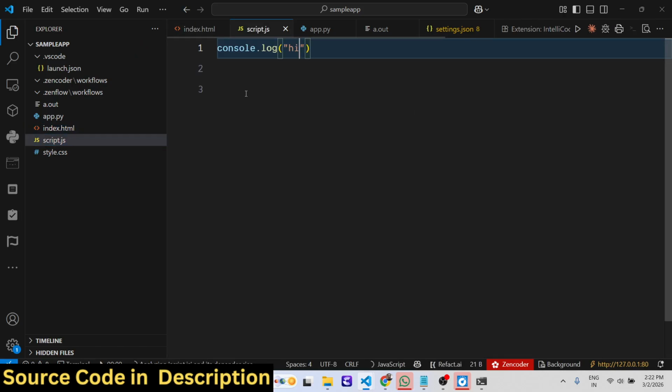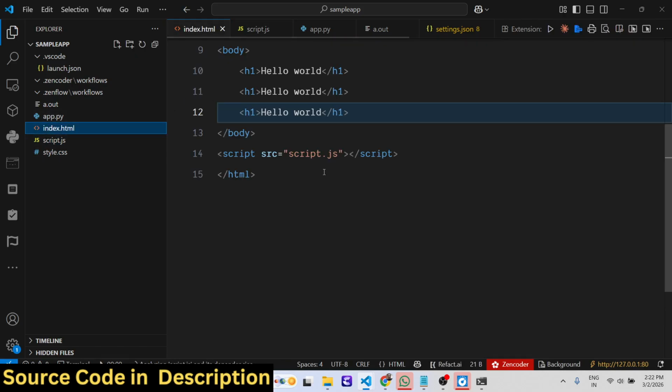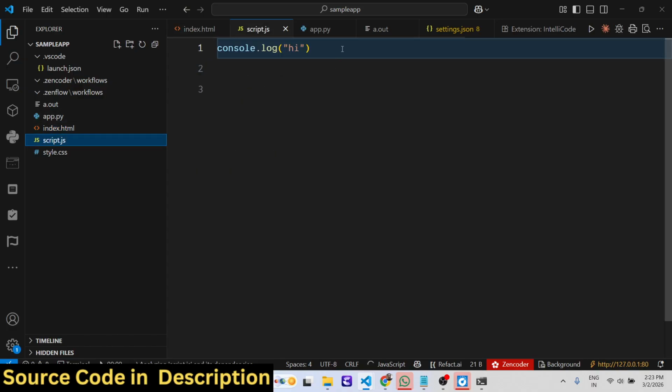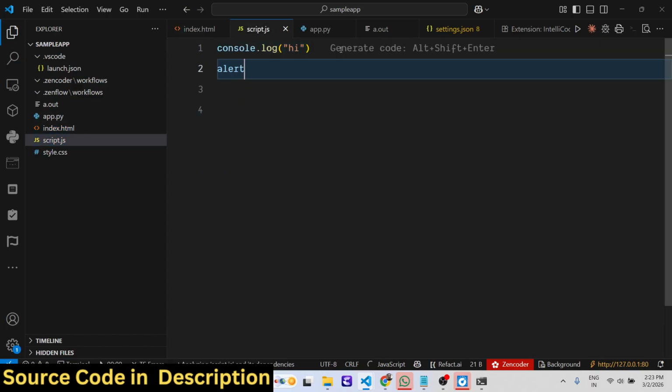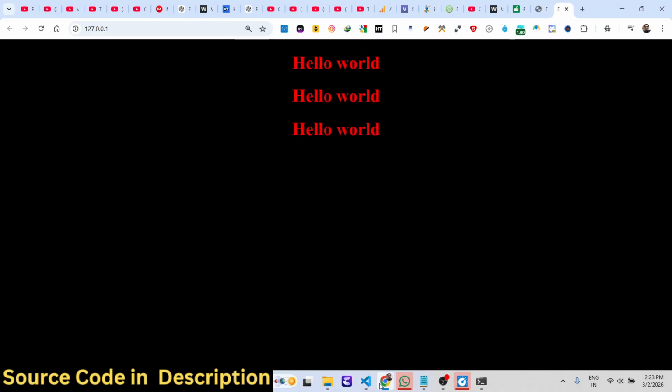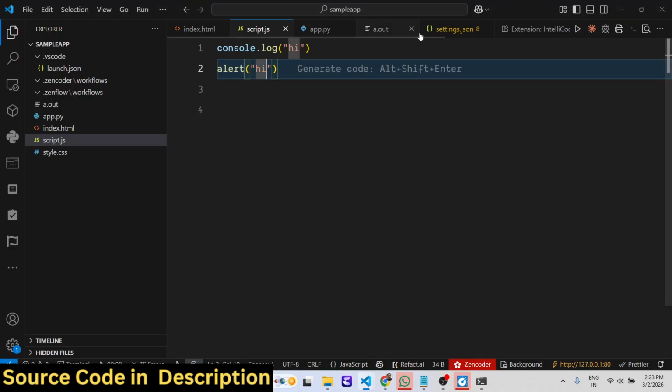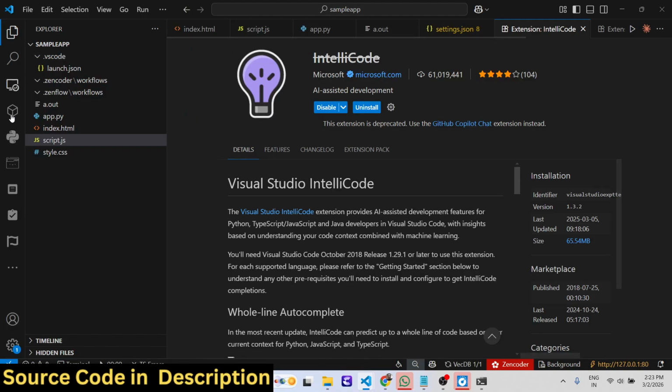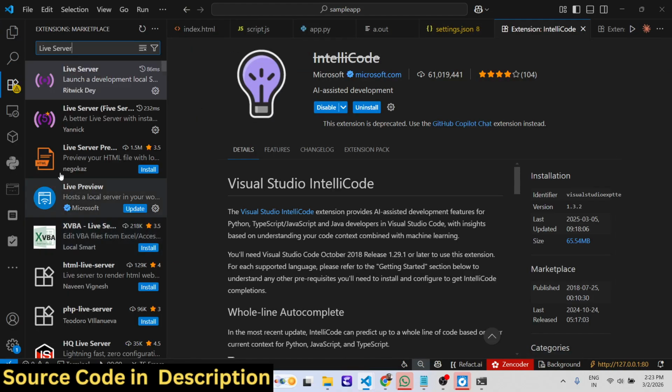We are using this JavaScript file, as you see. We are including this. So if you also make any change in JavaScript as well, once again the changes will be reflected back. So this is a really nice extension. Definitely install this Live Server.